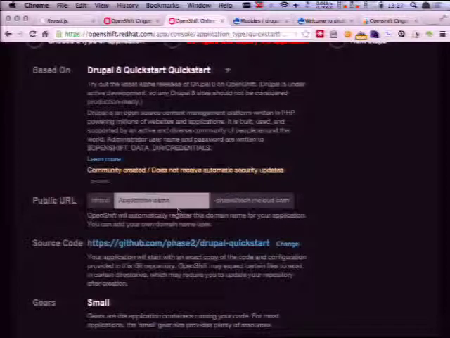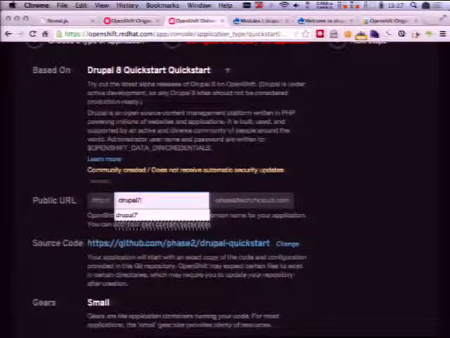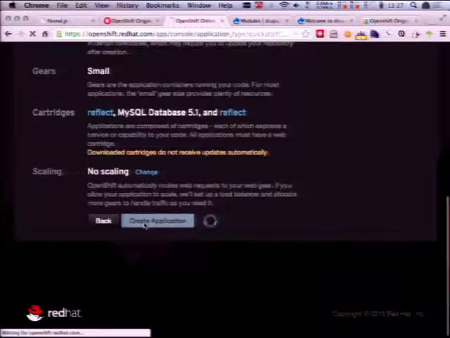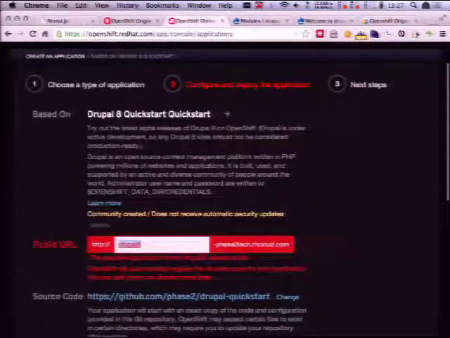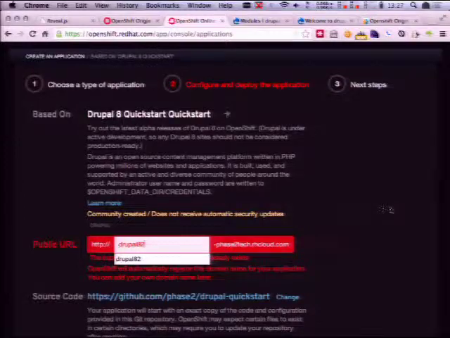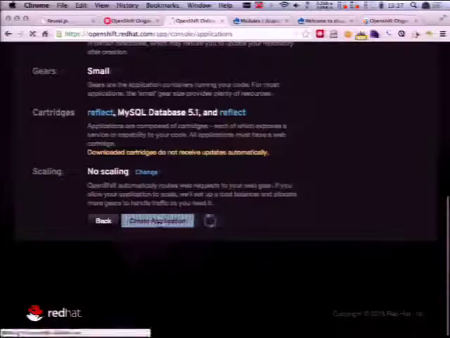Let me get this spinning up, because Drupal 8 still takes a little while to install since it's in development mode. So we'll create our application. Oh, I already have an app named Drupal 8. Well, of course I do. Yep, so we'll create this. Like I said, this will take a while. The optimization of Drupal 8 is not yet complete.